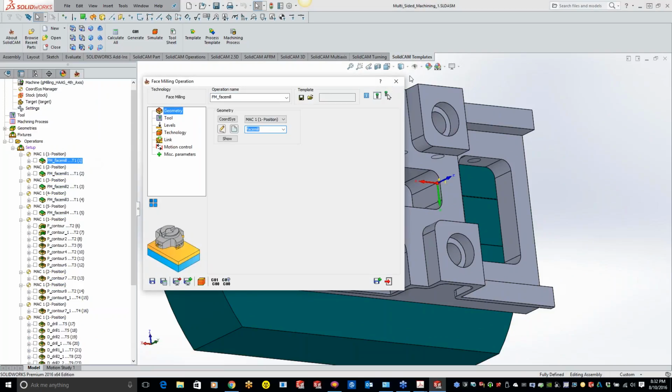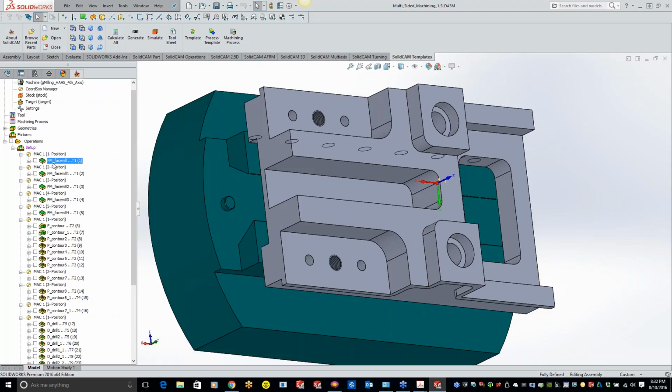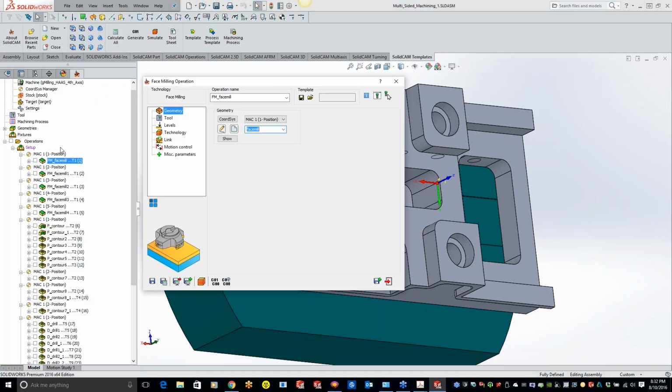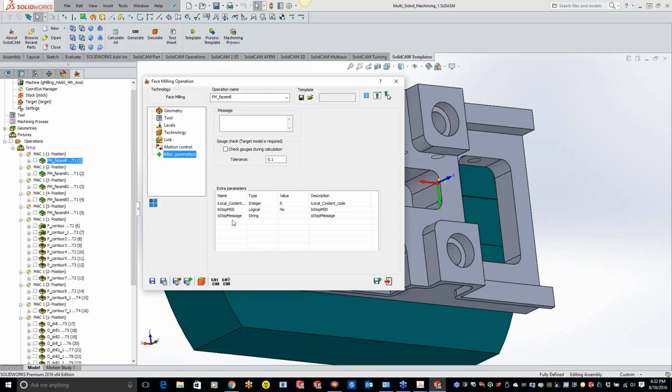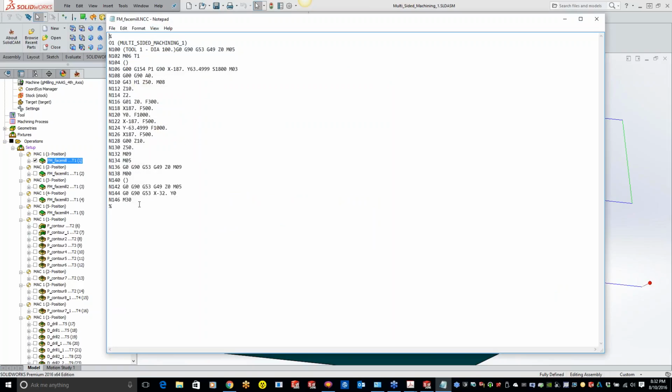Okay, so let's say you want to have an M00 once your face mill is done, just to stop it, clear out chips, whatever. There are a couple different ways you can do this. The first one is the easy way. You open up the operation you want the M00 to end at, come over to your miscellaneous parameters, and right here where it says B stop M00, put that to yes. We'll do a save and calculate, and we'll do a G code, and you'll see that we have our M00 right there.